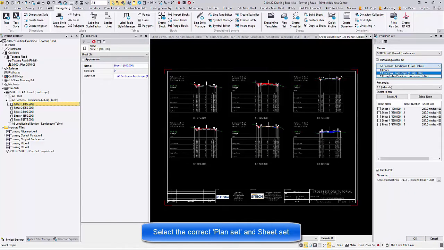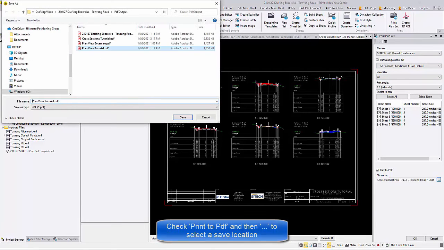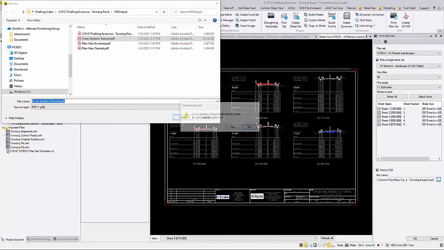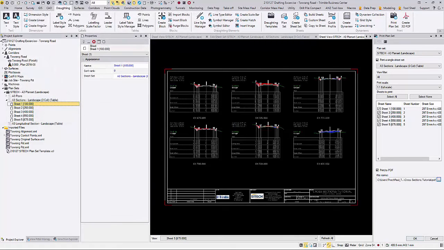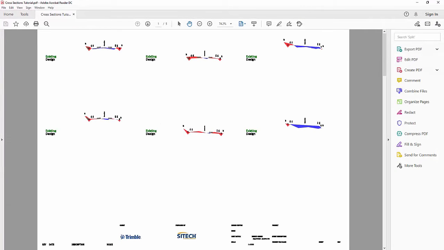We're gonna pick our plan set. We're gonna pick our sheet set. The view filter doesn't matter, and we're just gonna print a PDF, pick a place to save it. After it's printed, just gonna have a quick check to see everything looks okay.